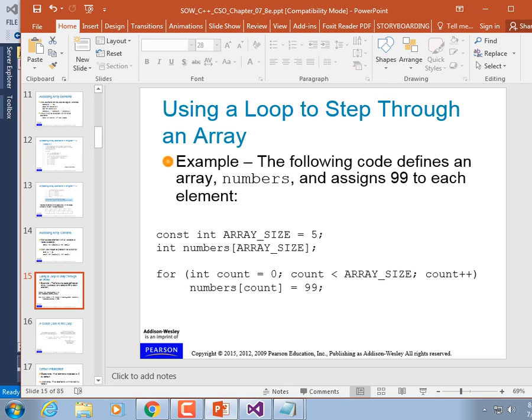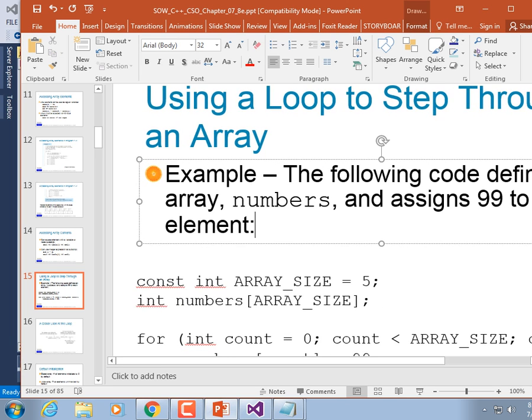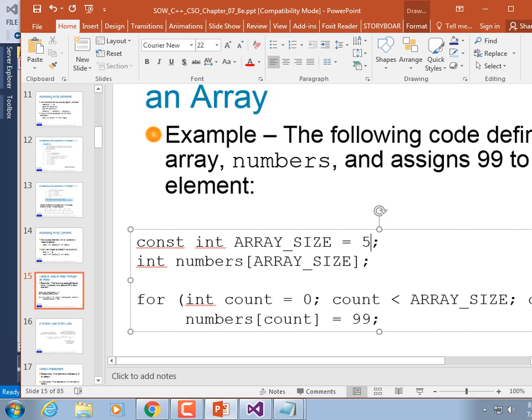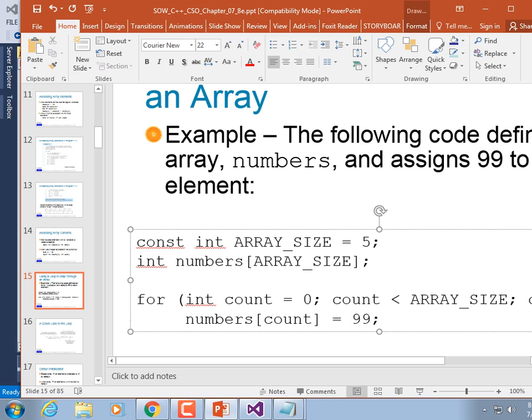Using a loop to step through an array. Here we declare our array to be of length 5 by array size, and then we step through it, initializing every value equal to 99. So count equals 0, count is less than array size, count plus plus. Array subscript count is equal to 99.